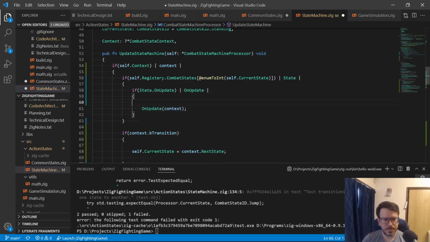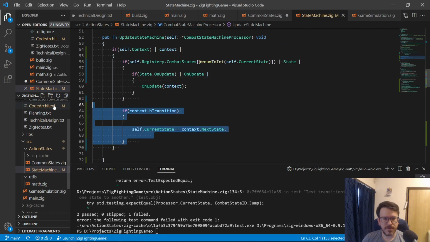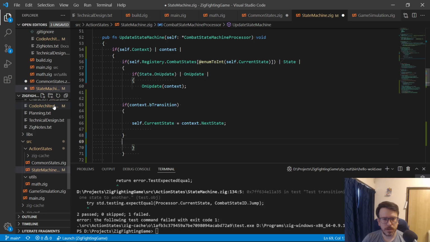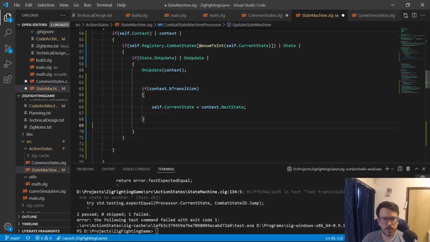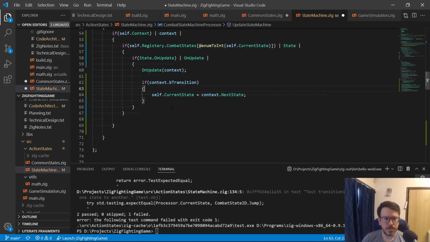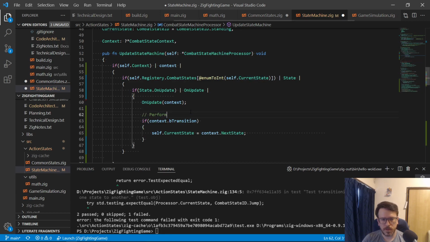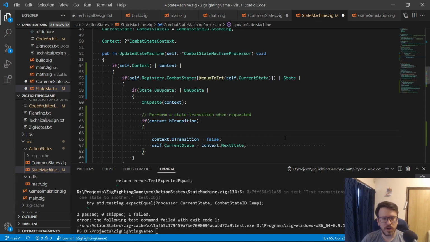Okay. So to simplify things, I'm just going to move everything inside of here. Whoops, that's not. So right now it means the only time we can transition is after an update. We might change that. Okay. So we update and then we transition. So before we actually assign this, what we need to do is self.context.be transition equals false. Okay, and we need to call the onExit.